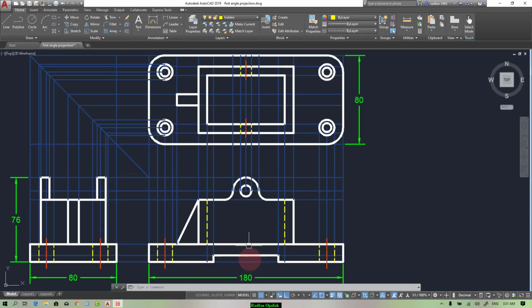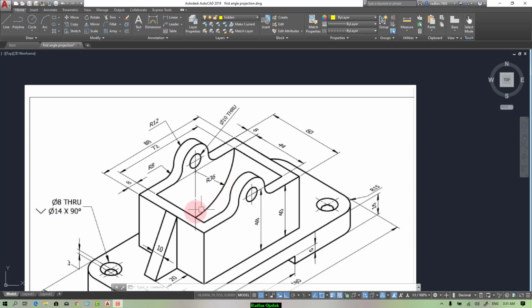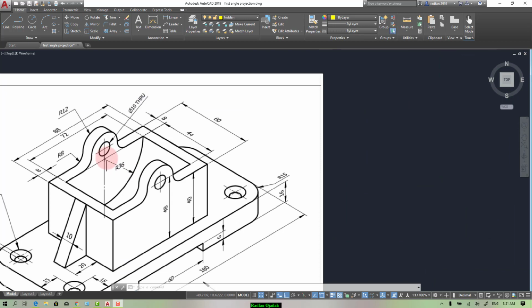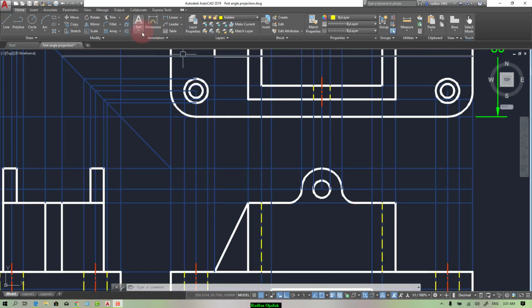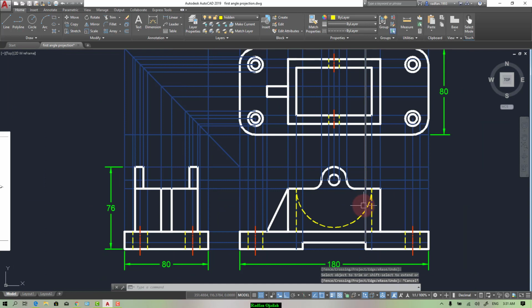Now I have to draw the last hidden line that must be shown in the front side view, and it is a circle of a radius of 36 and at a height of 40. So we write C, and we are in hidden, write C, and from here 36. Okay, and now we can trim, select these lines or just this line and trim, and here we go. This is our last hidden line.